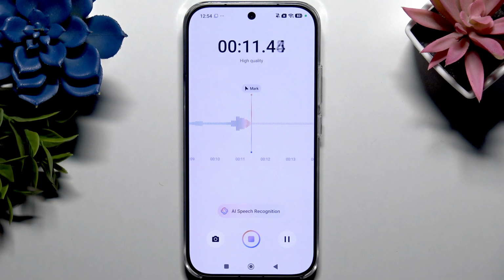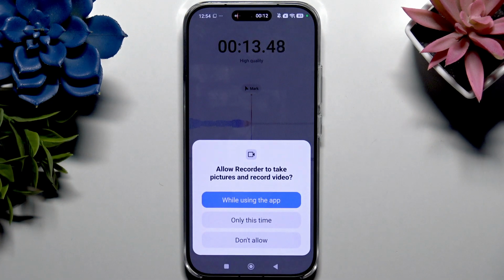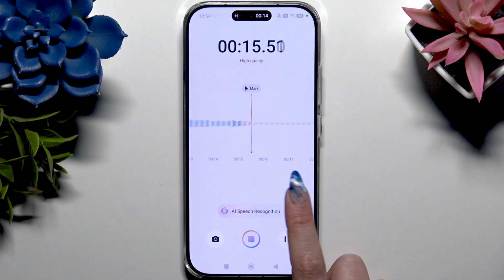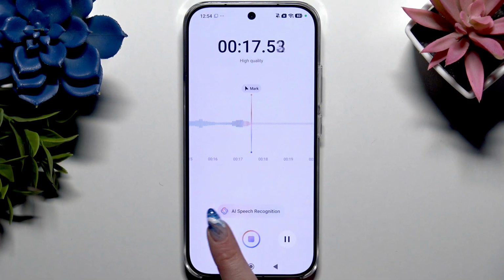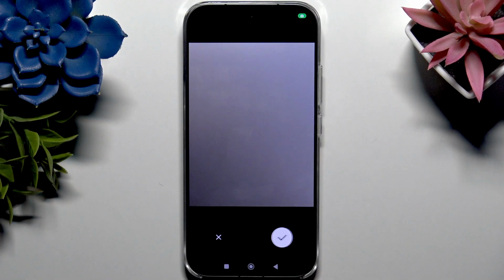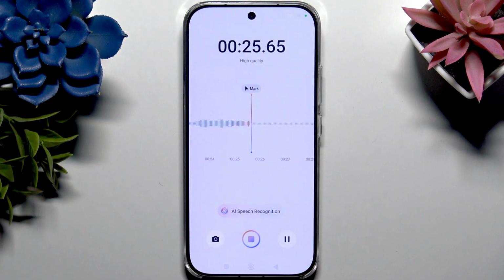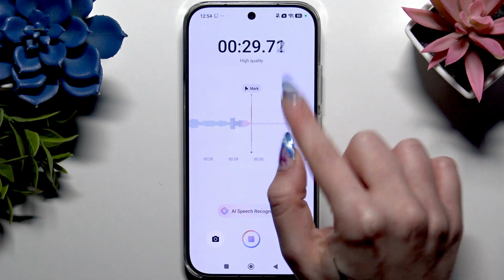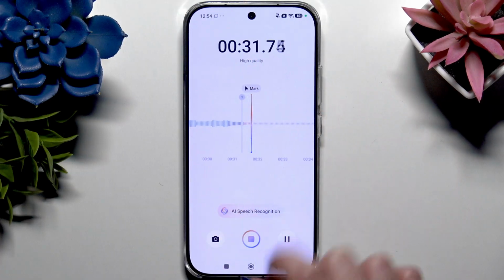To add a photo mark, click on camera 1 and choose while using the app. Then click on it again, snap a photo, and to discard it, use this X. To add it, tap on this check mark. You can also add standard mark by clicking on it above the track. To end and save your recording, click on middle button again.